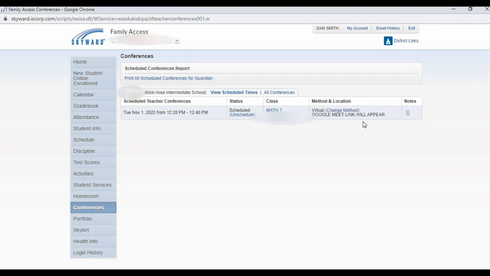You can go back and forth as many times as you need to, but as a family you need to make sure that you have made your final selection so that teachers have the opportunity to actually put the Google Meet links in here rather than just a placeholder that says Google Meet link. So on the day of conferences, if you're doing virtual conferences, this is where you would come, and this would be the URL address you would need to actually get in to the Meet with the teacher.